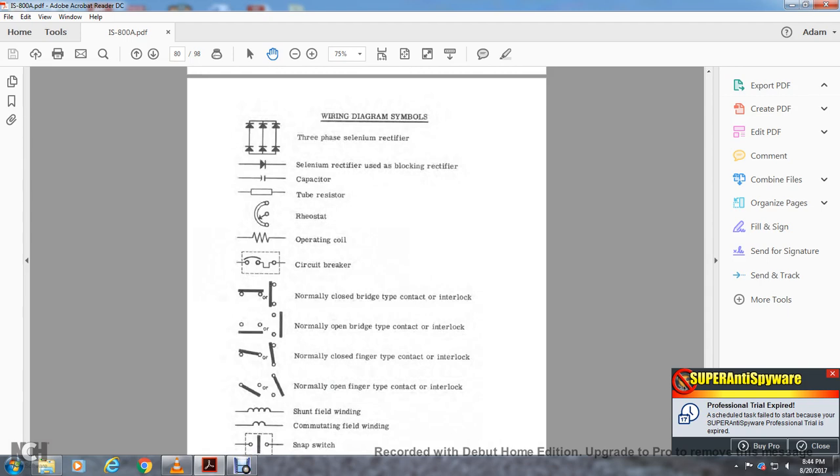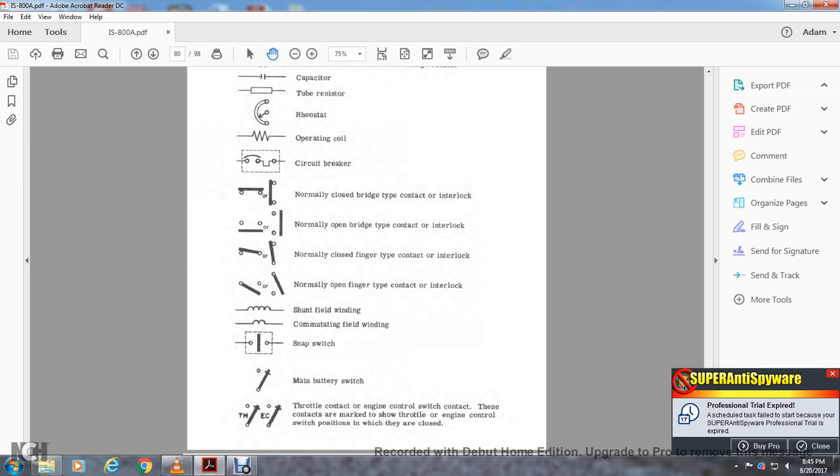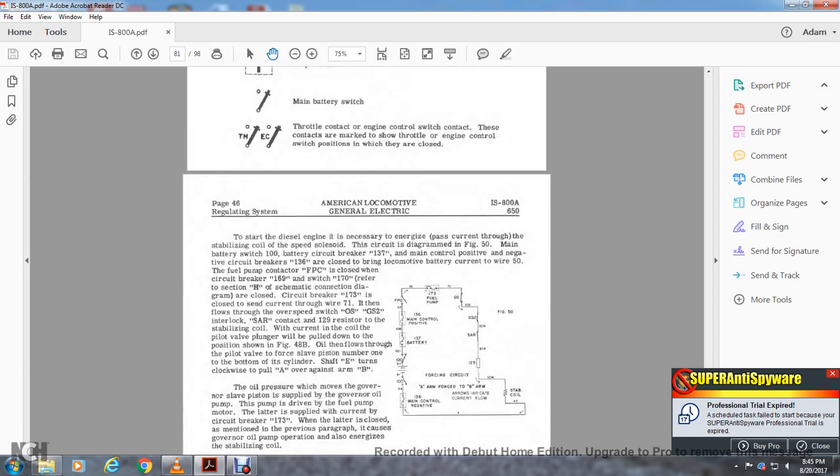The three-phase selenium rectifier is six selenium rectifiers in a block. Rectifier, capacitor, tube resistor, rheostat, open circuit breaker, normally closed bridge contact interlocking, normally open bridge contact interlocking, normally closed finger type contact interlock, shunt field winding, commutating field winding, snap switch, main battery switch, throttle contact, engine control switch. These contacts are marked slow throttle; with the engine control switch they are closed.